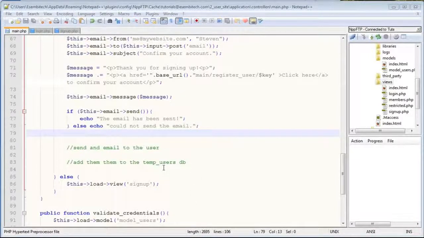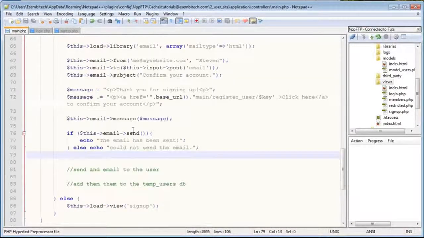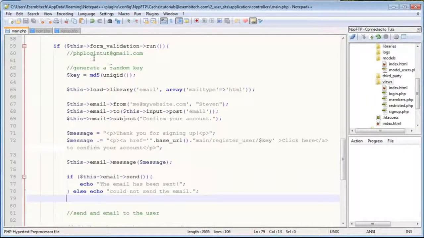Welcome to video number 11 in the series where I'm creating a login registration system using CodeIgniter. In this video, I'm going to be creating a model that will add some of this sign-up information to a temporary database, as well as their unique hash key.